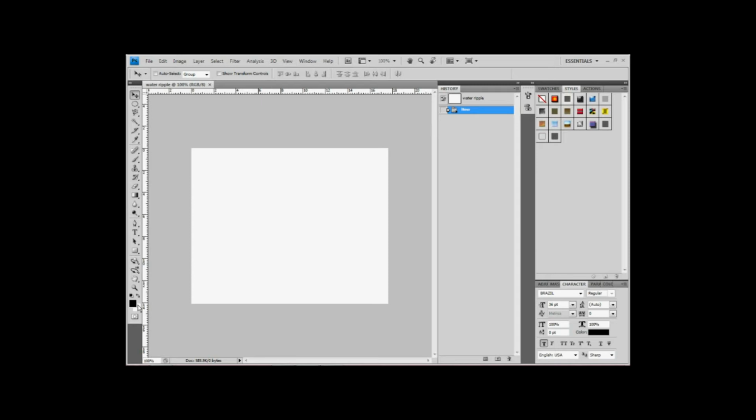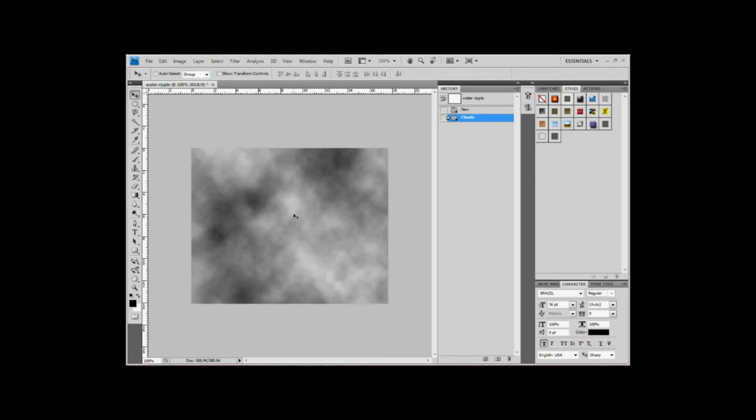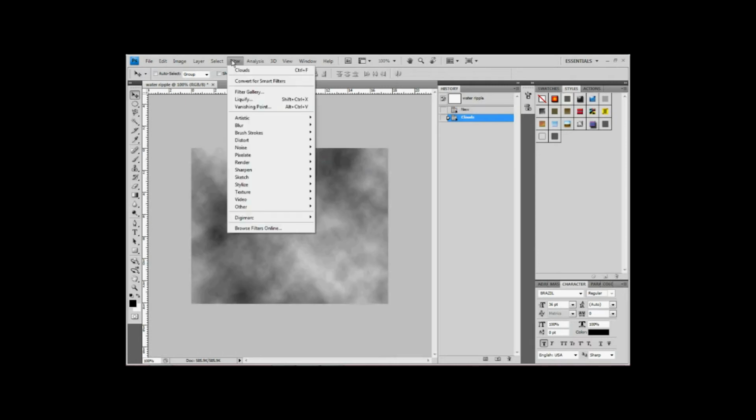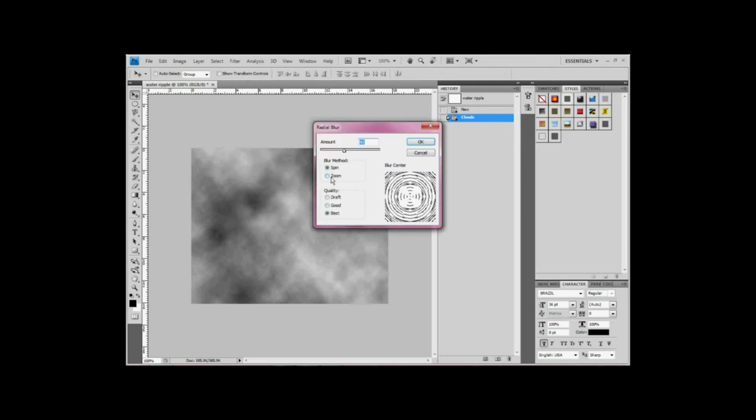And now we go to Filter, Render Clouds, and the clouds will come out. And next we go to Filter, Blur, Radial Blur. Set the amount as 40. Method we set as spin, quality we set as best, so we click OK.